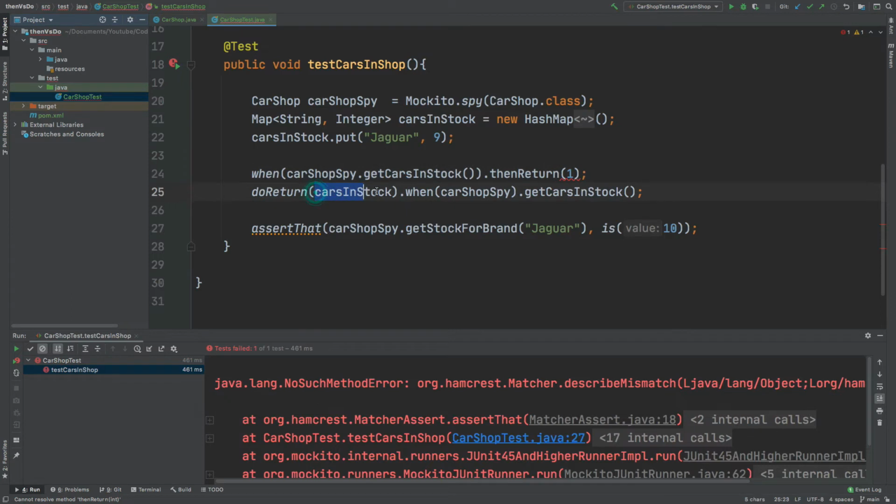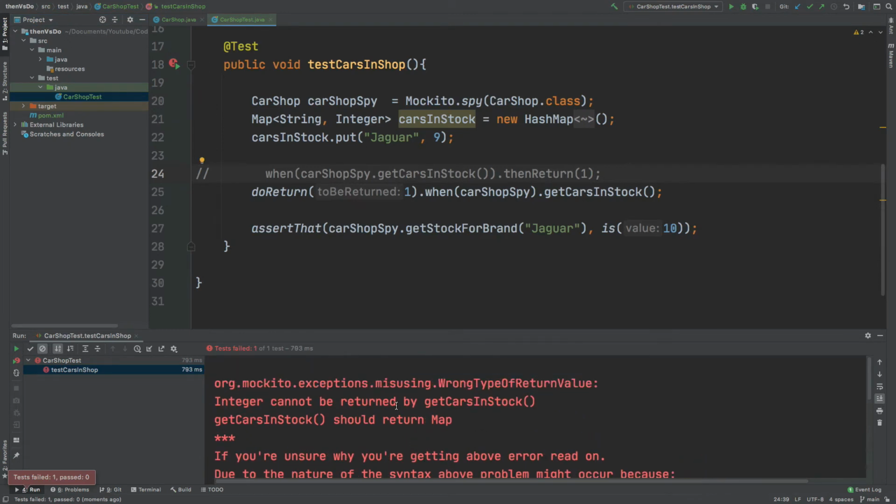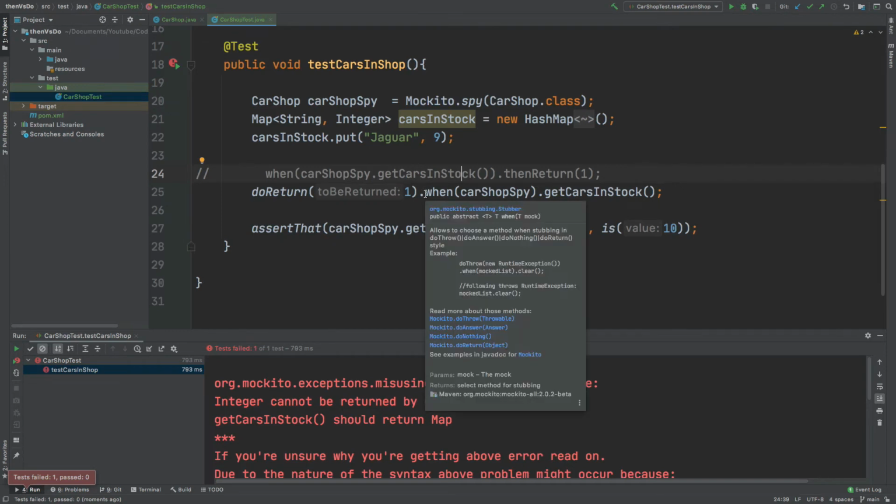Whereas if I were to change the doReturn method to just the number 1, we actually don't have a compile time check, so we don't have that red line. Of course, when we try to run this test, if we were trying to use this doReturn method, it would then throw a runtime exception for us. However, the thenReturn method just up above will capture that for us before this needs to happen. So down below it says integer cannot be returned by getCarsInStock method, and this is just a simple comparison at compile time between doReturn and thenReturn.